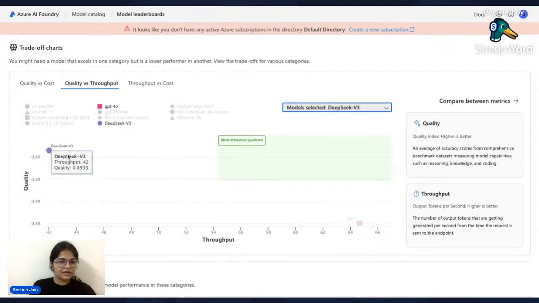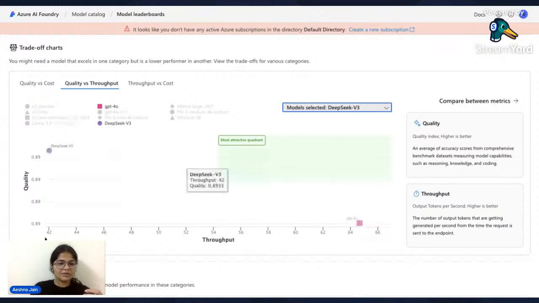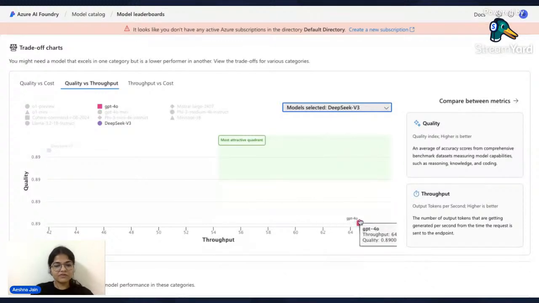So as you can see, what is the expectation here? Quality and throughput. Quality has to be maximum and throughput also has to be maximum. So the responses that we are getting should be fast and the quality of them should be good. But as you can see, none of them lies in the most attractive quadrant for us. DeepSeek does give better quality but less throughput, that is, it gives responses slower. Whereas GPT-4 gives faster answers, but the quality of the answers is bad. So this is how we can compare, and same goes for throughput versus cost.